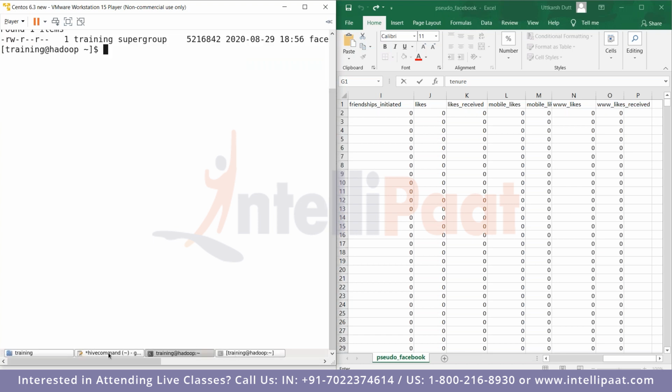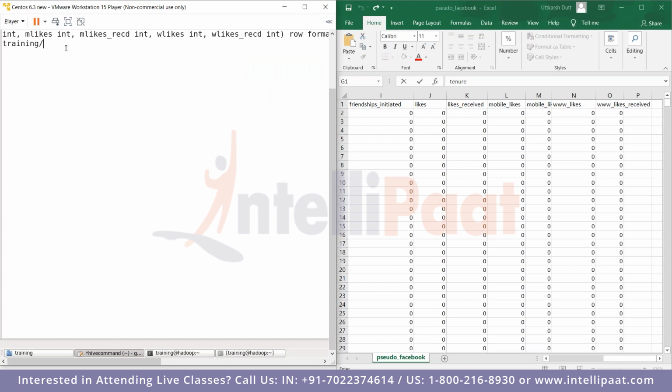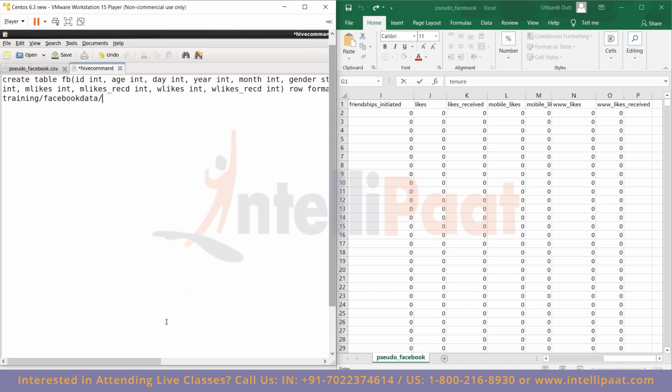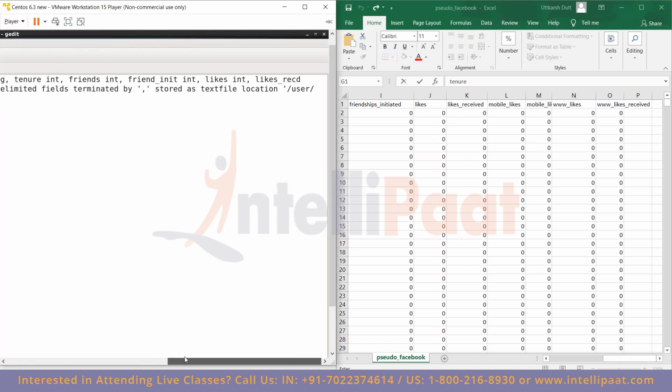So we get back there. So Facebook data, and put in a slash over there just to specify that all of the data that is within this particular directory will be picked up. So it doesn't matter even if there were multiple files within the Facebook data folder, they would have been picked up as well. So right now we only have one file though.